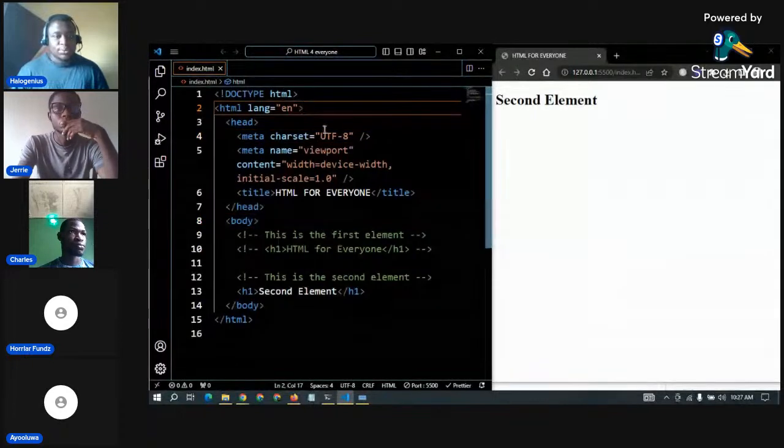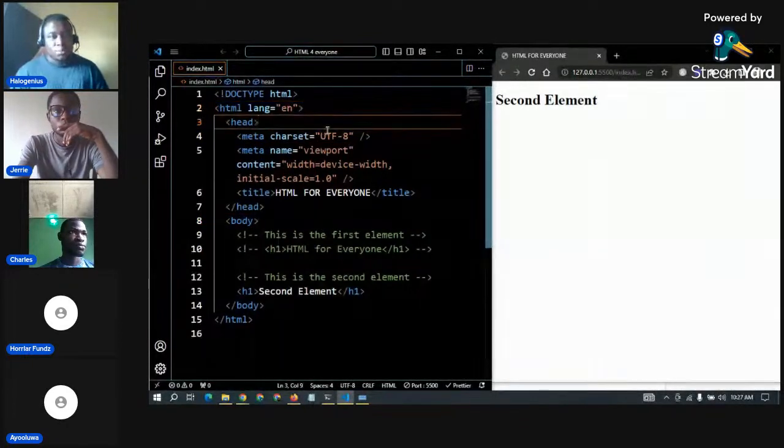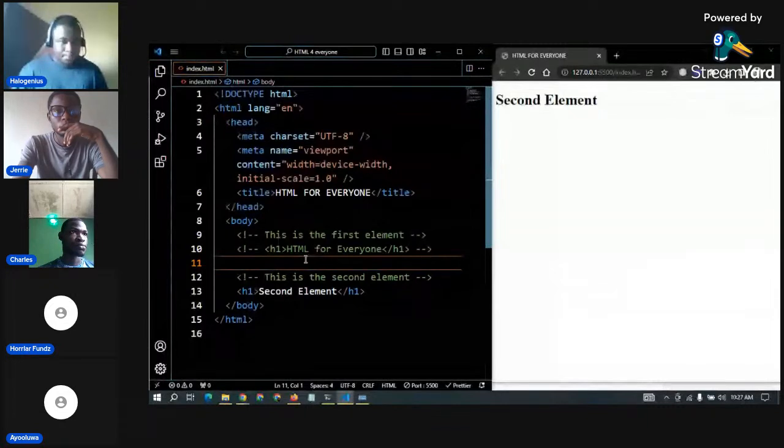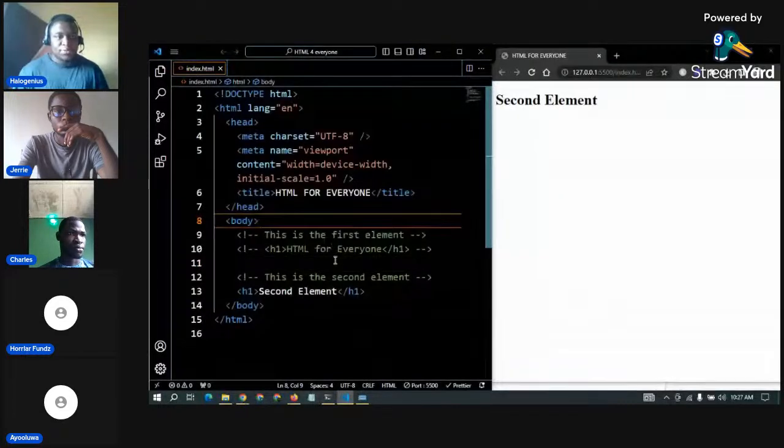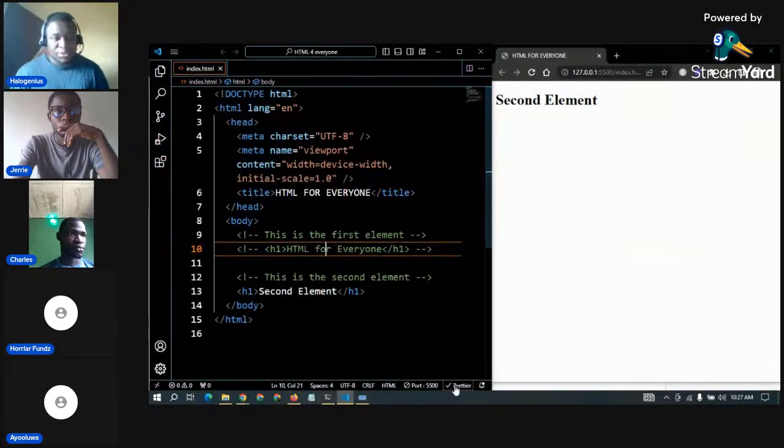But if Prettier is not coming up on your end, you can use Control Shift P. It will bring up this panel for you. Just look for format, Format Document. You see this Format Document. Click on it, then it will format the document for you. If it is asking you to select a default formatter, just select Prettier. Then it will format everything for you. So that is all about comments.